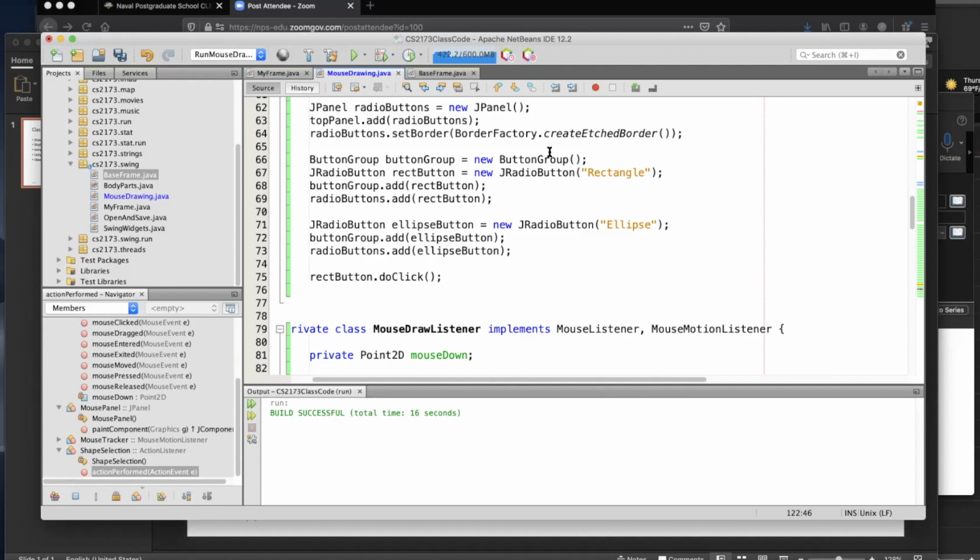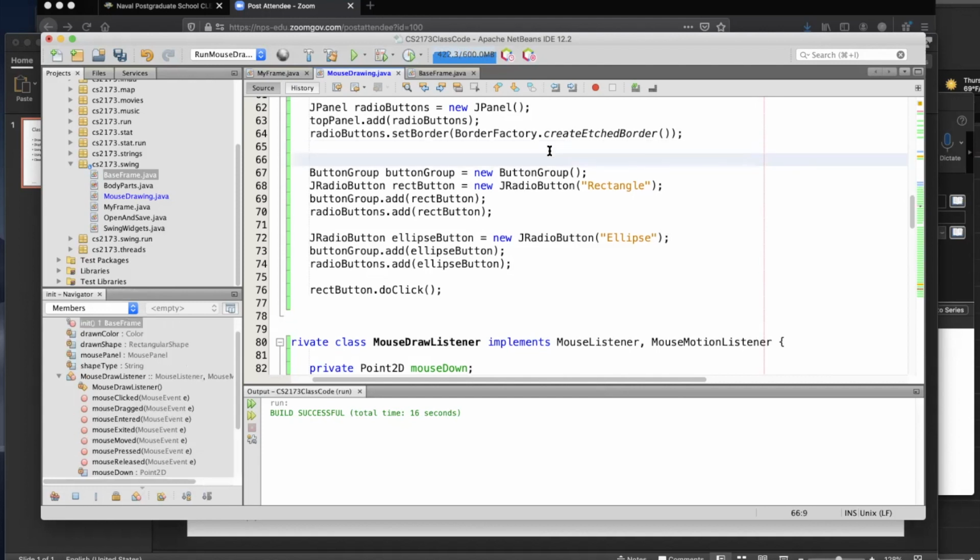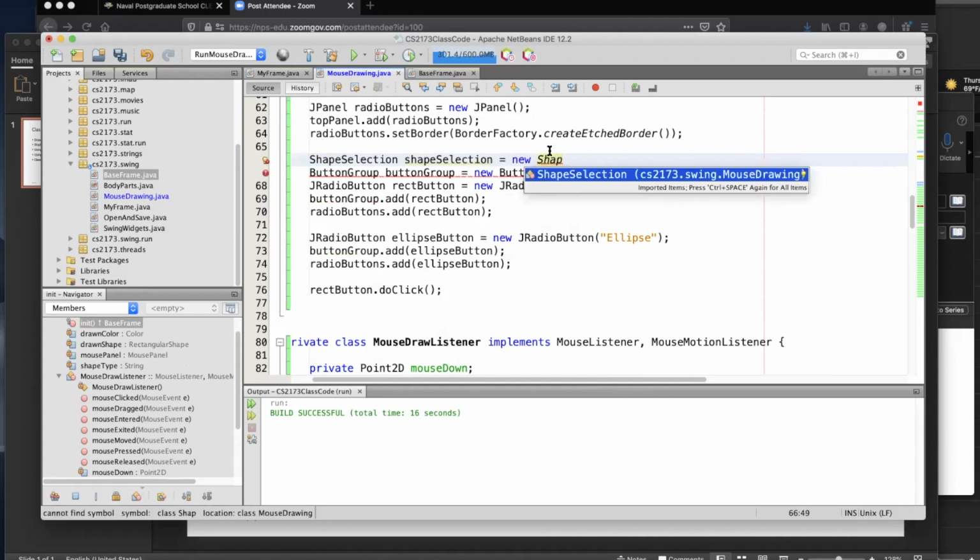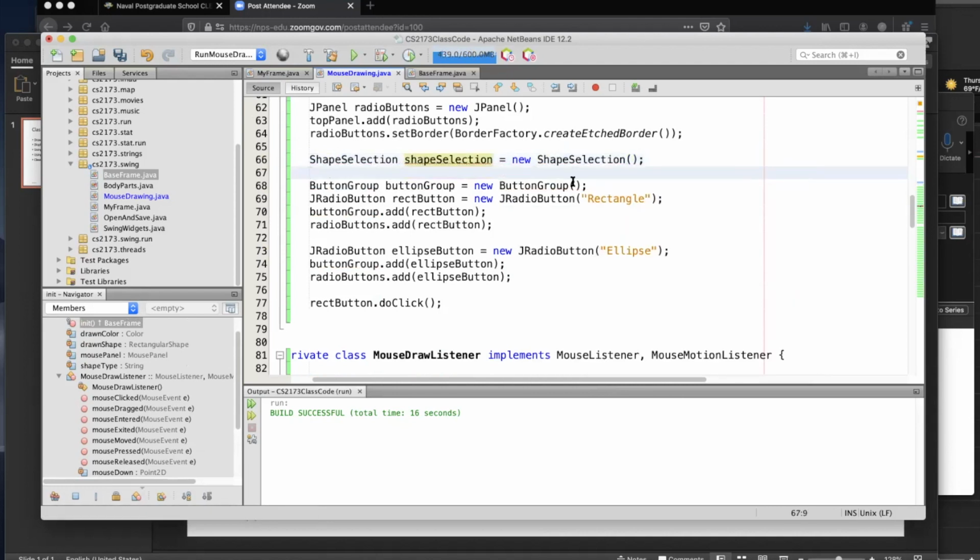And so now what I can do is, was it shape selection? Did I answer your question in there? Again, you're absolutely right. You could do it with just methods instead of these inner classes. No, I appreciate it. That makes sense. Okay.